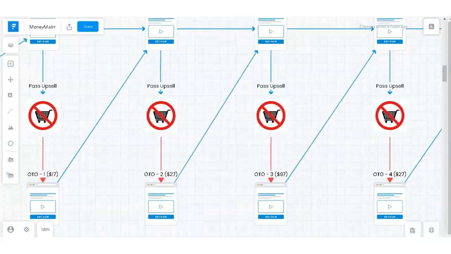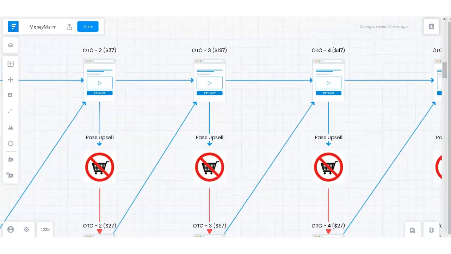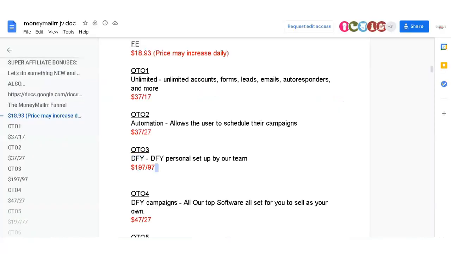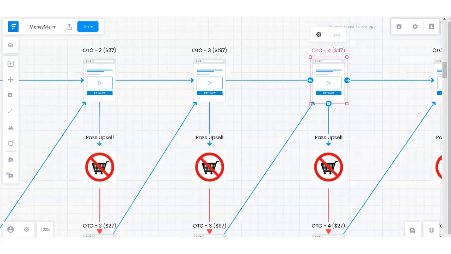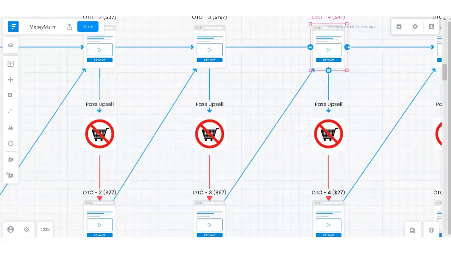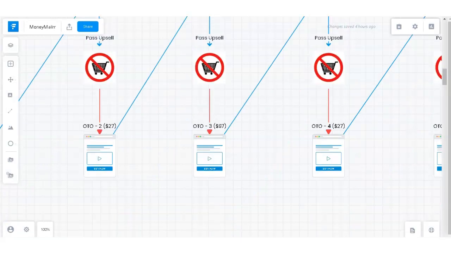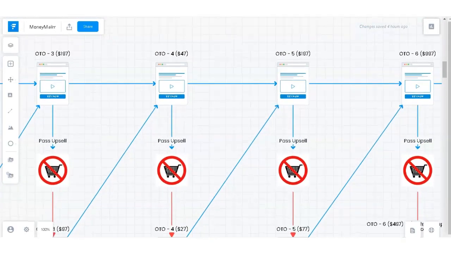Okay, so let's go to OTO number 4. OTO number 4 comes at a price of $47, and it is called the Done For You Campaigns, where you get all the top softwares set up for you so you can sell as your own. If you choose to pass up on OTO number 4, you can get the same OTO for the price of $27.